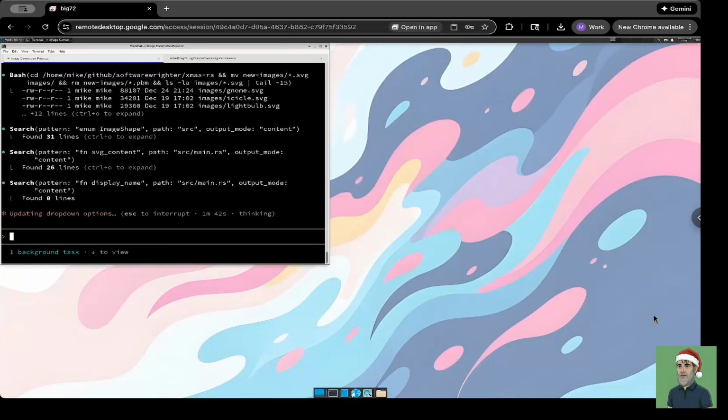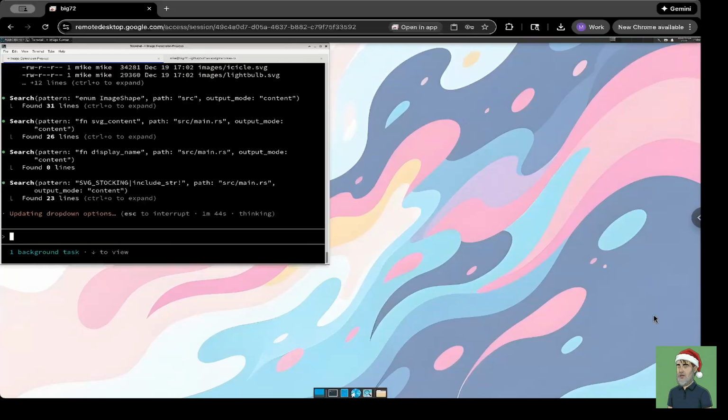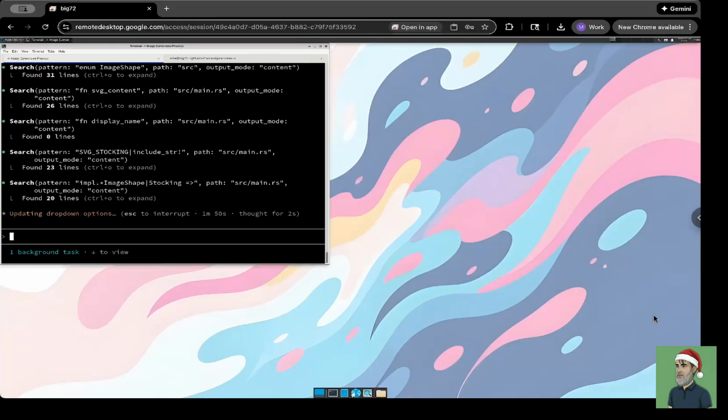Then Claude updates the Rust source code, adding new SVG constants for each shape. After rebuilding the app, the new decorations appear in the Christmas lights display alongside the original ornaments.